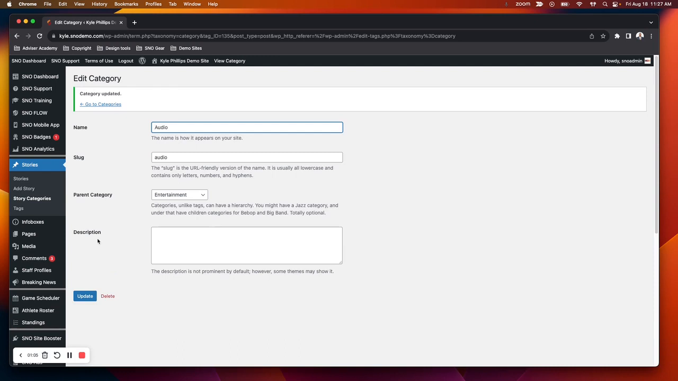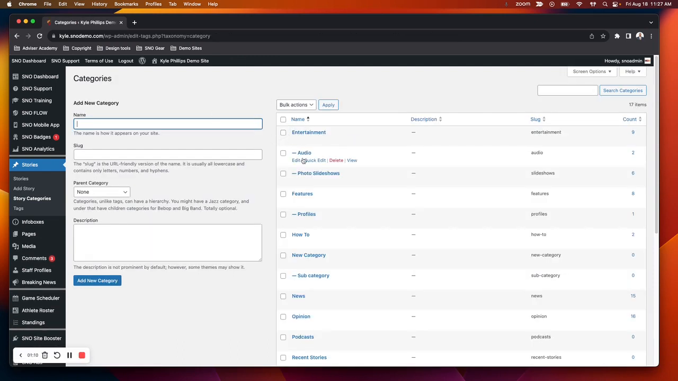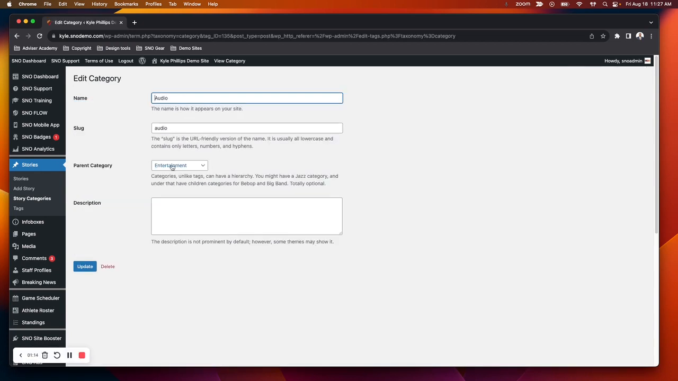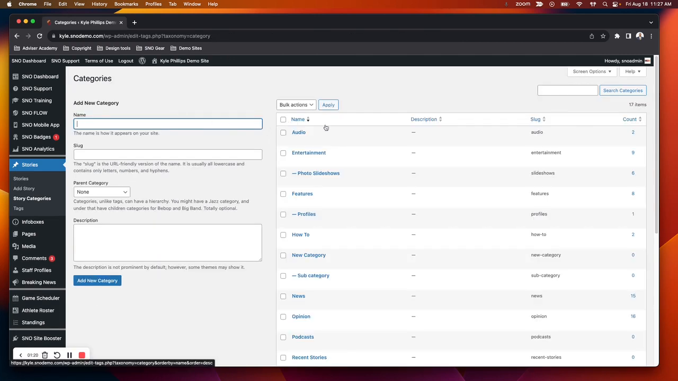And then if I update that, we'll see that audio now appears under entertainment. If I wanted to switch that back, it would be just as simple as coming back here and selecting none on the parent category by editing that category.